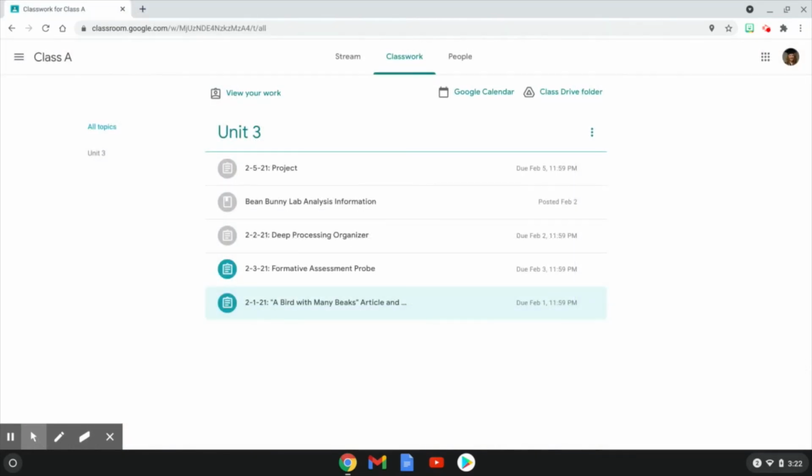Going back to the Classwork tab, I will find some other tools that are very helpful to me. One of them is a Google Calendar. In the Google Calendar, it will show me the due date of all of my assignments. In the Class Drive folder, that will save any documents associated with any assignment within Google Classroom for this course.